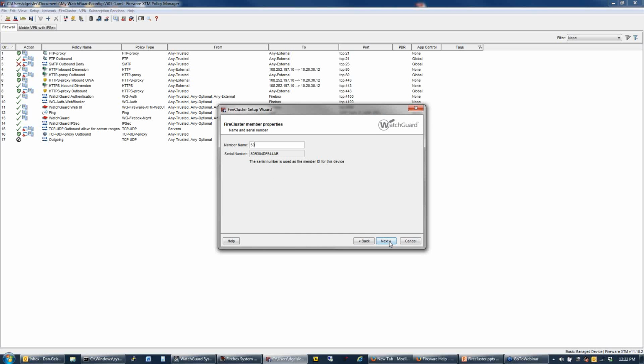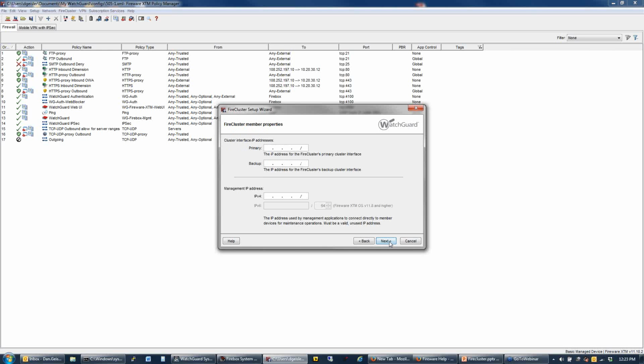You'll need unique names on those. You can leave it at member 1 if you want. It really doesn't matter. These are just names. I like to give them names that reflect the models. So 505-1.